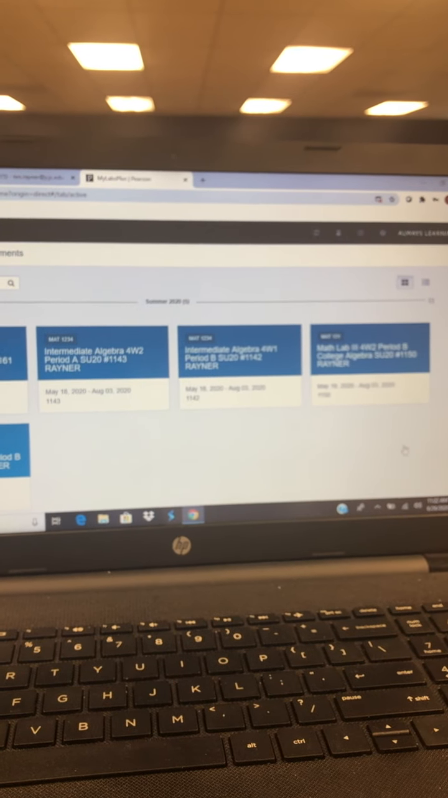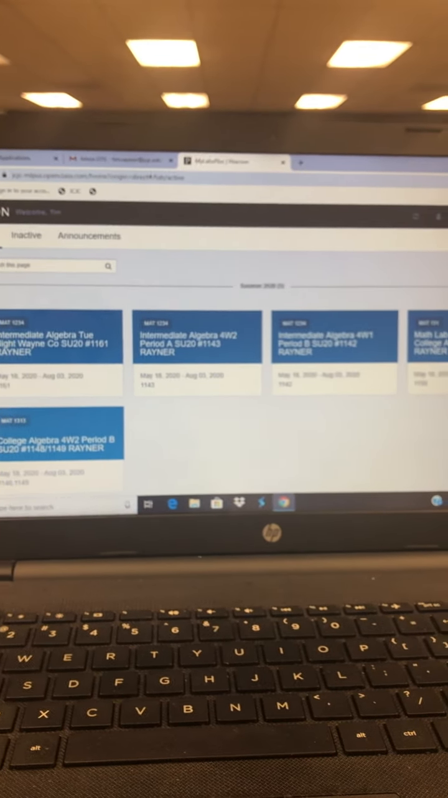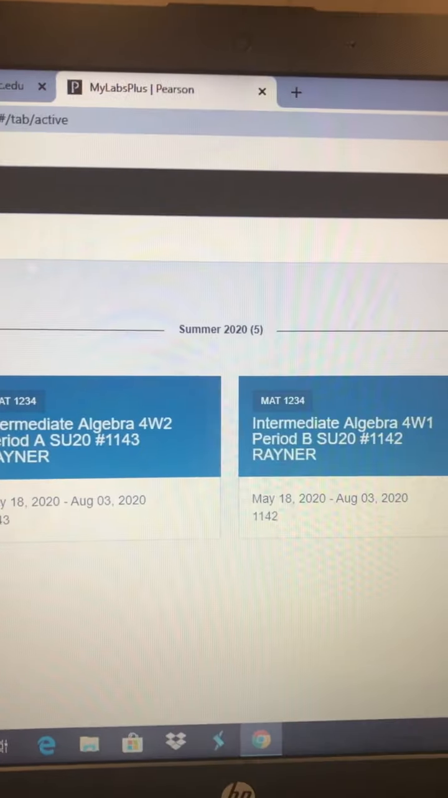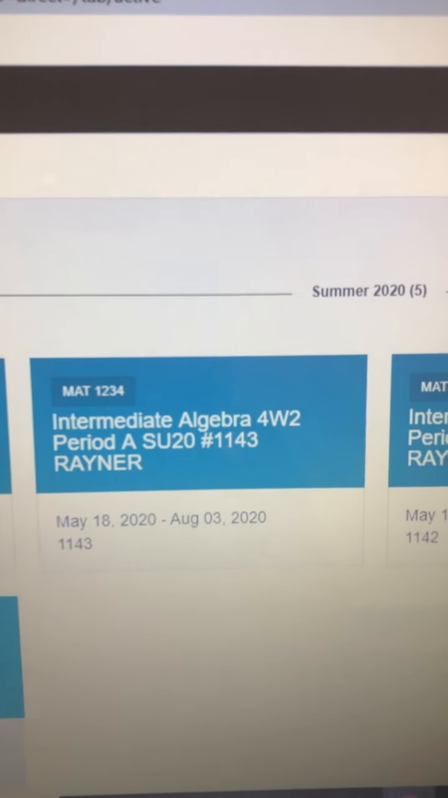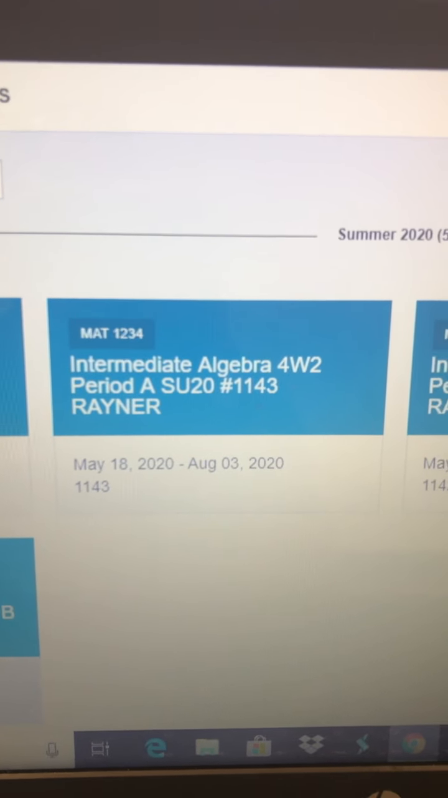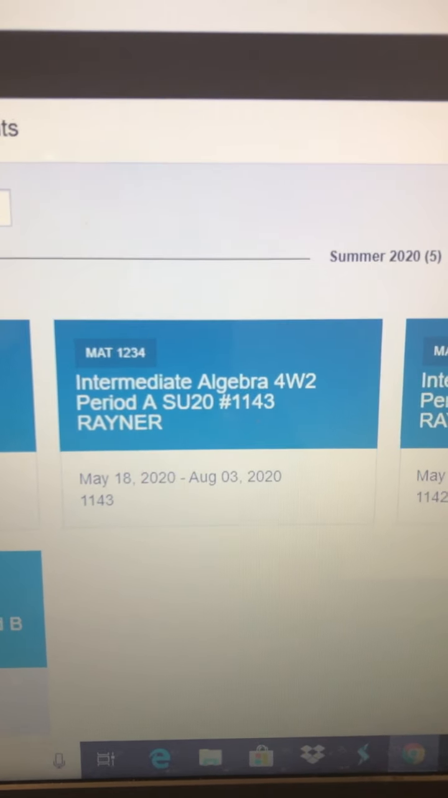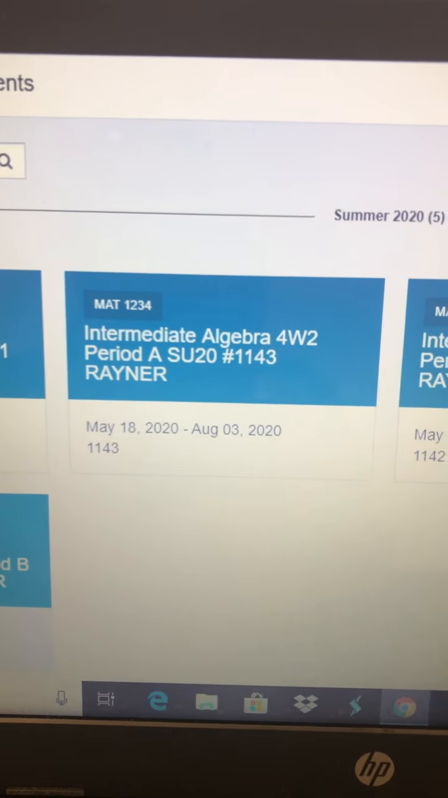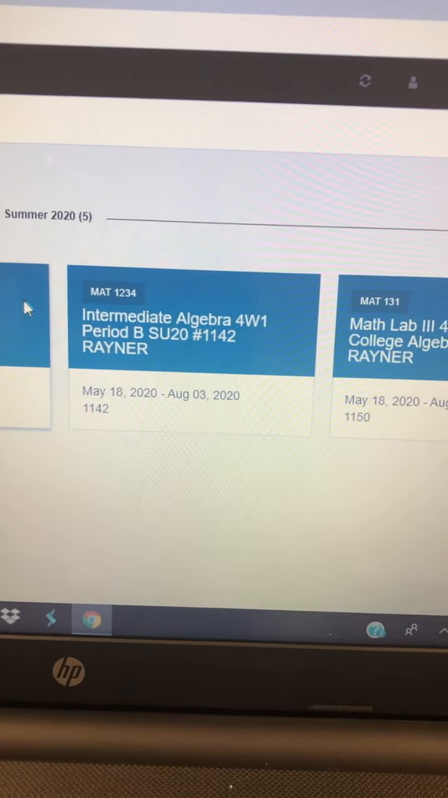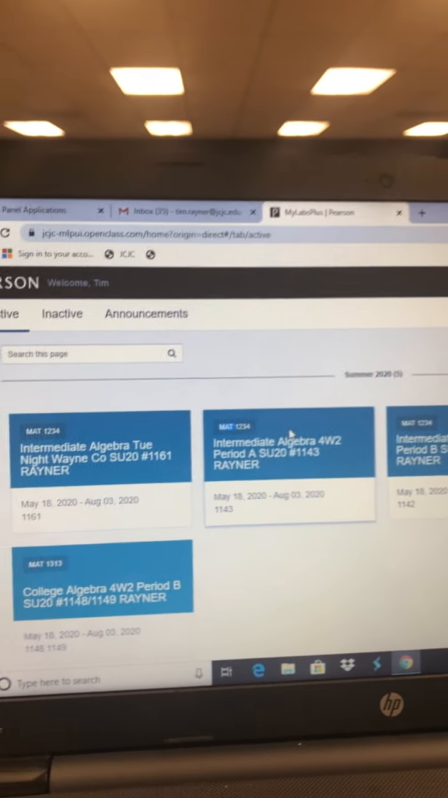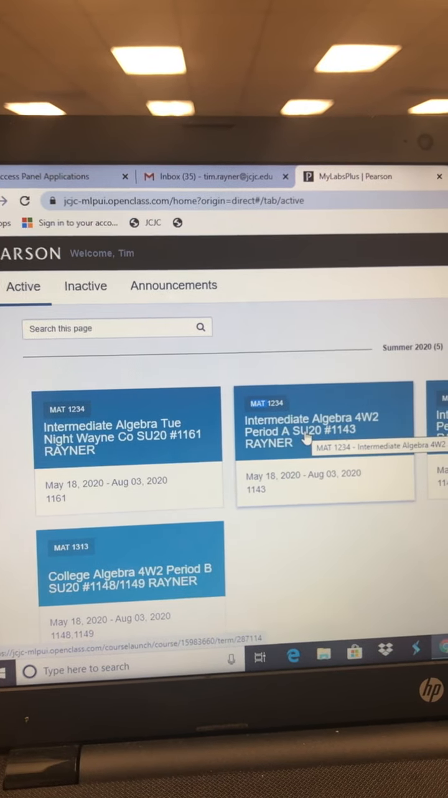Now, you're not going to see that many blue boxes up here. The intermediate algebra one that you will see is this one right here. It will say Intermediate Algebra 4W2, period A, 1143, and my last name, Rayner. That's what you should see. All right, so click on that box now. Give me just a second. I apologize for having to do it this way, but there we go.